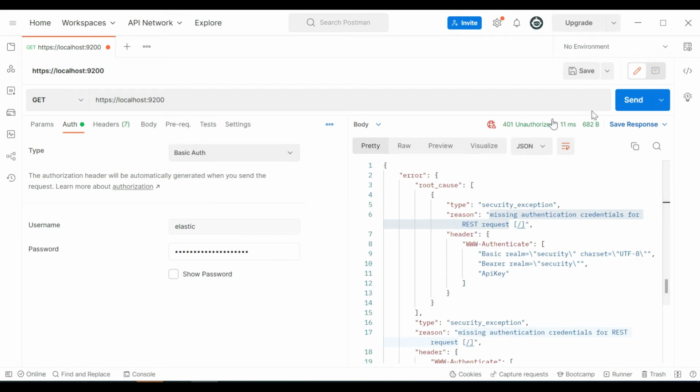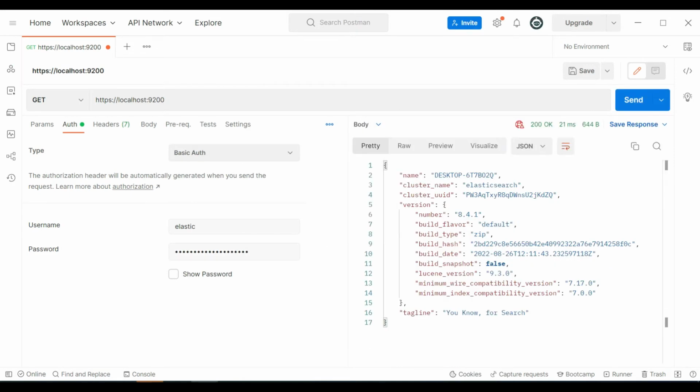Now if I try to make this request again, I'm getting the successful response from the Elasticsearch server. It might be possible that you are getting some other error. Let me show you that one.